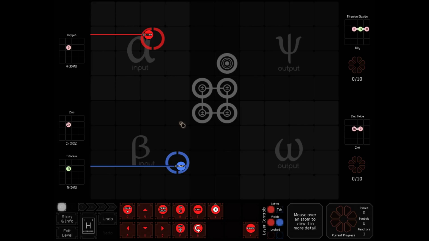So, this one, okay. Titanium and zinc are coming out the bottom. Oxygen's coming out the top. Zinc oxide or titanium dioxide. So the sensor needs to tell us if it's titanium, go this way, if it's zinc, go another way. And it also needs to explain how many oxygen. All right.